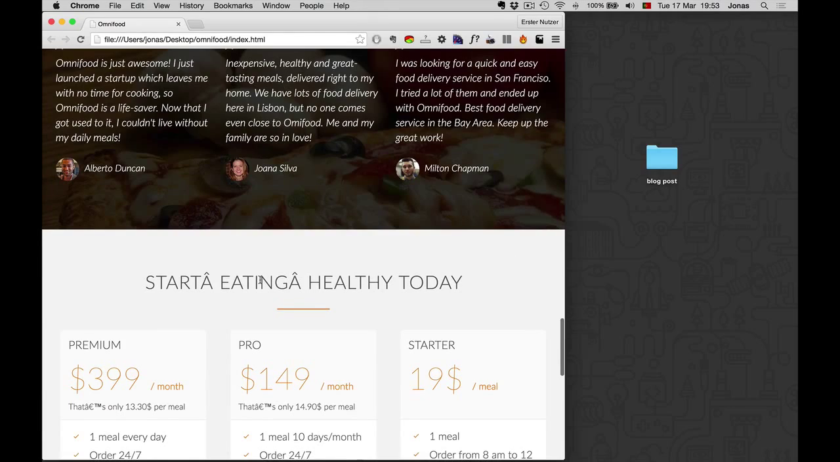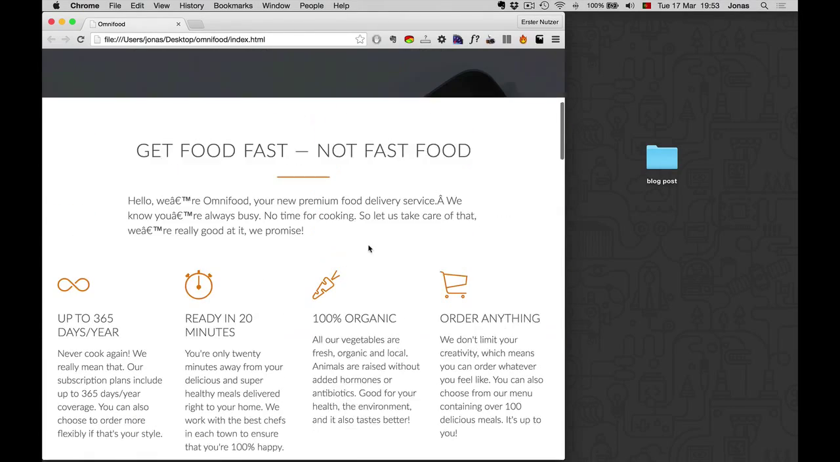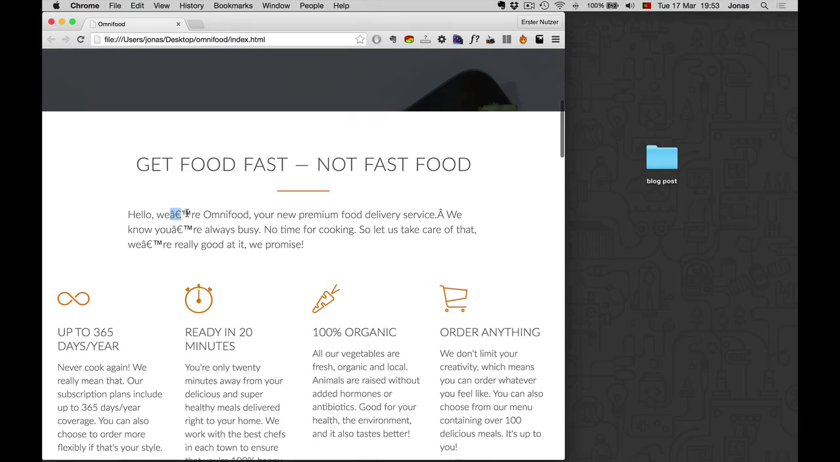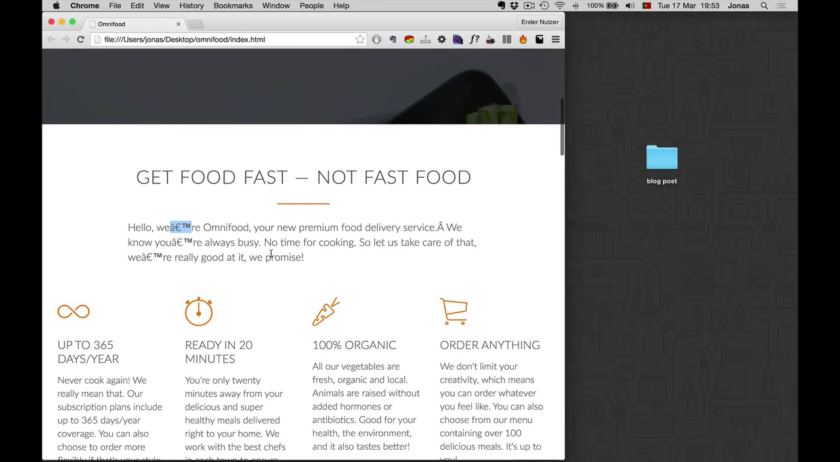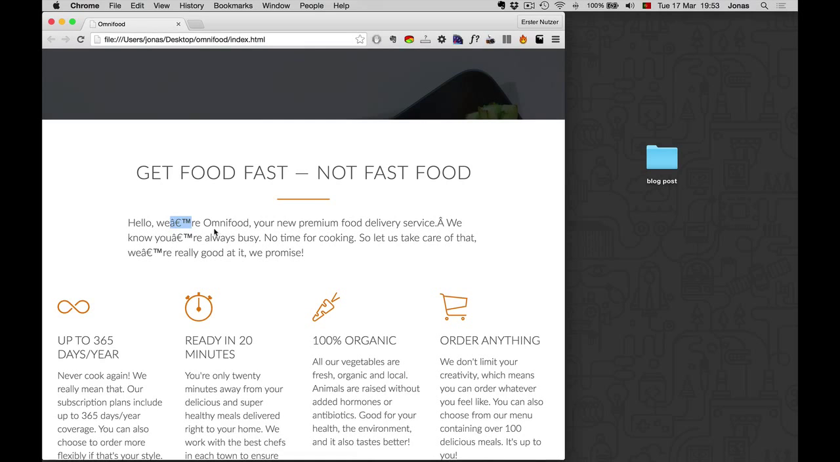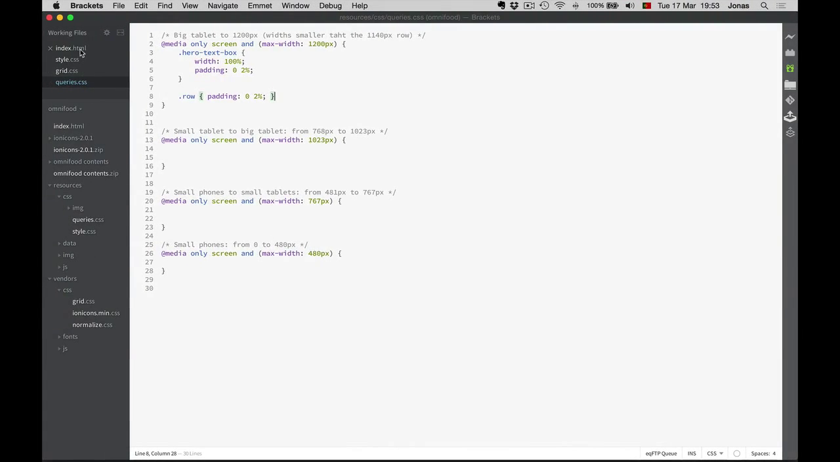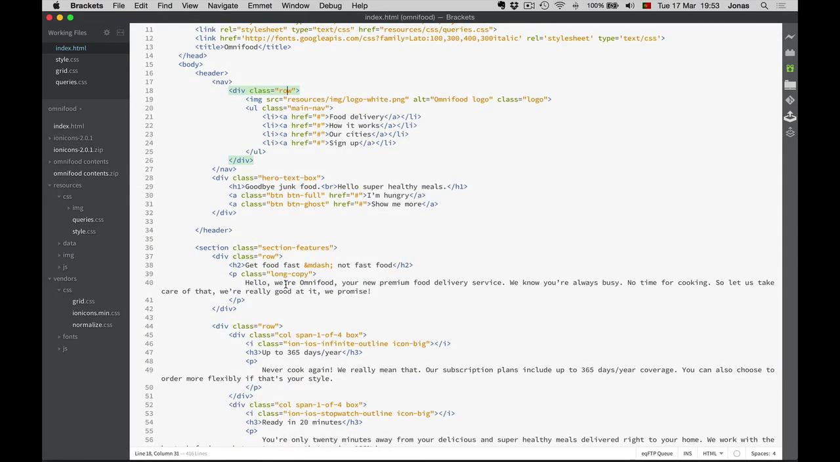Okay, great. Okay, we actually see something really strange happening here. This is because we opened the file now and not the browser connection, so something changed. So let me change. So hello, we're Omnifoot. We see what's going wrong here. So it's this. We need to replace this. All right. I think that's it for now.